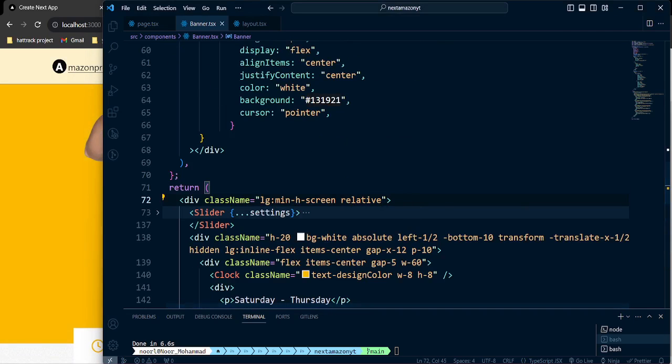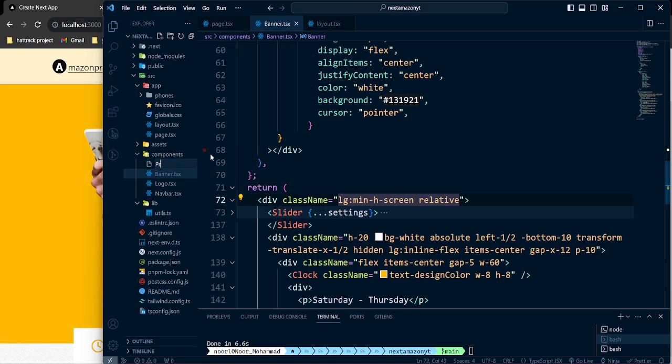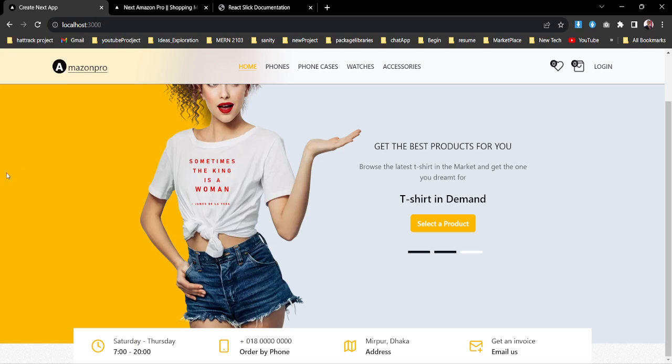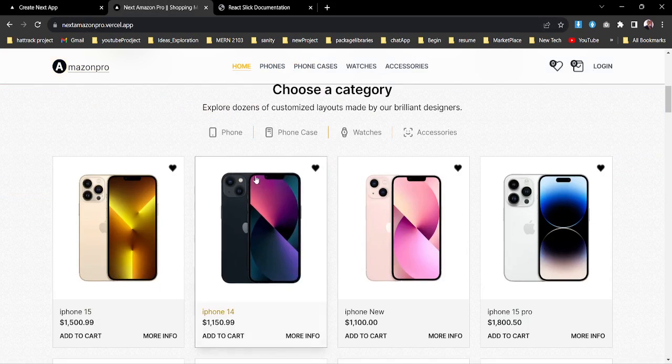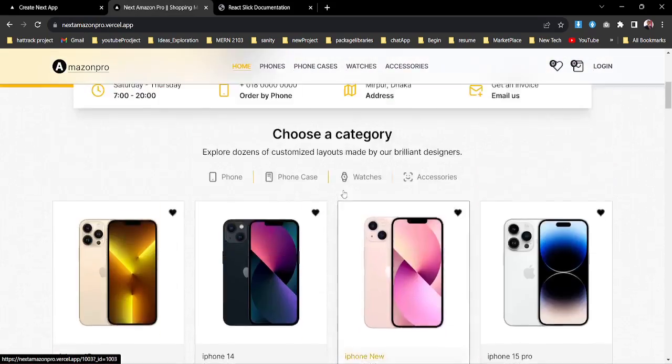So now after the banner we need to create the other part. So now what we can do in the components, we will take another file which is going to be products.tsx. So now we're going to create this portion where we can show the product so people can see and visualize the product in a way.